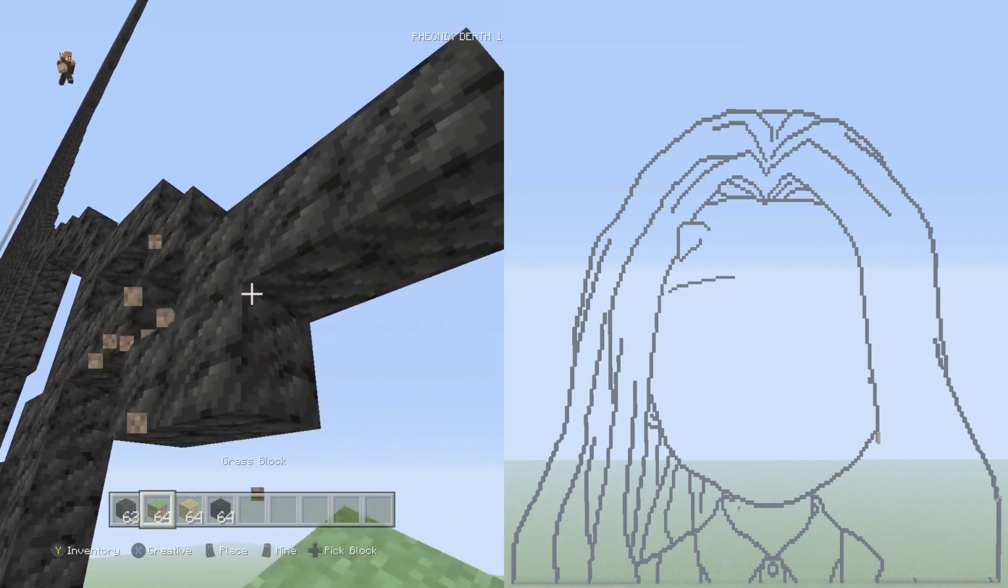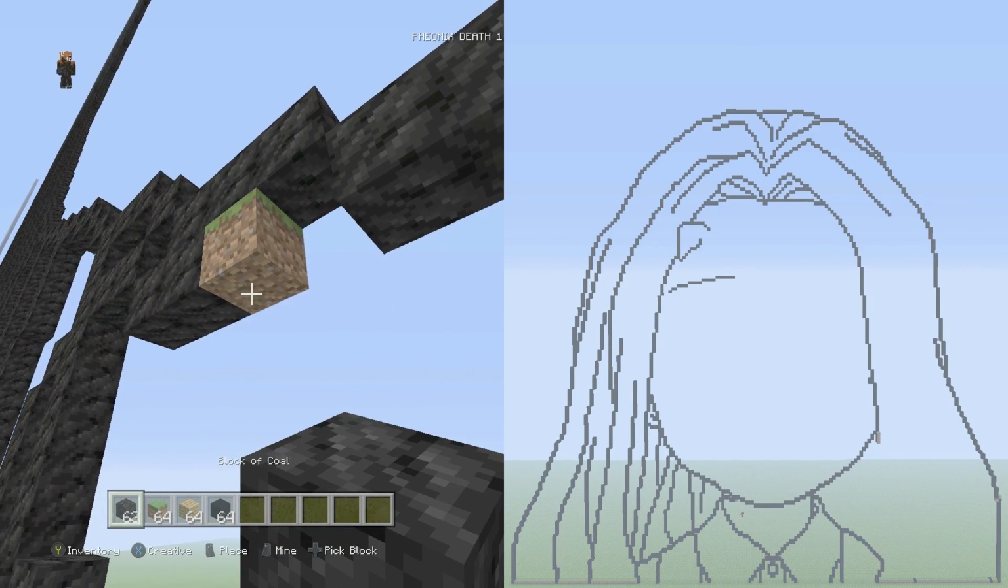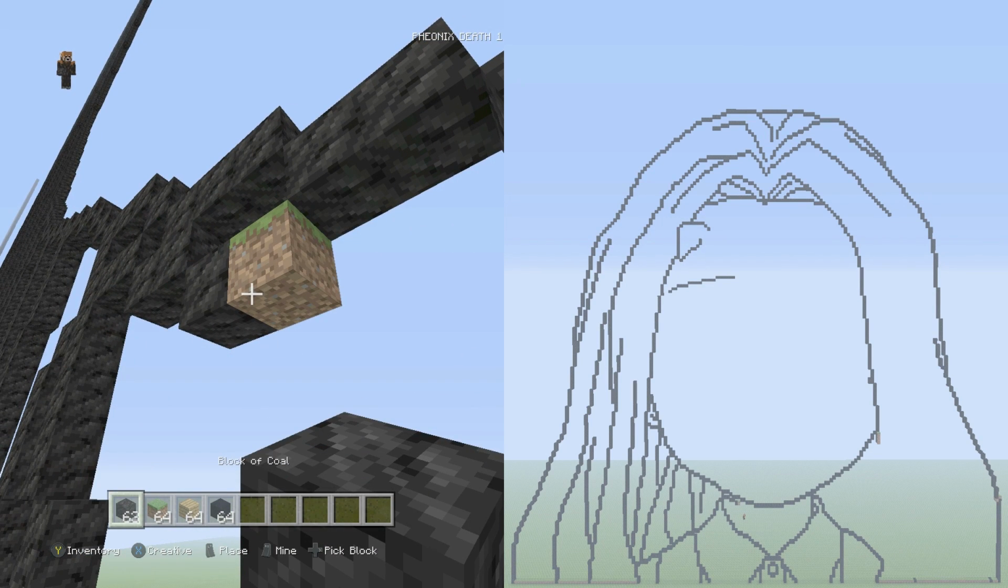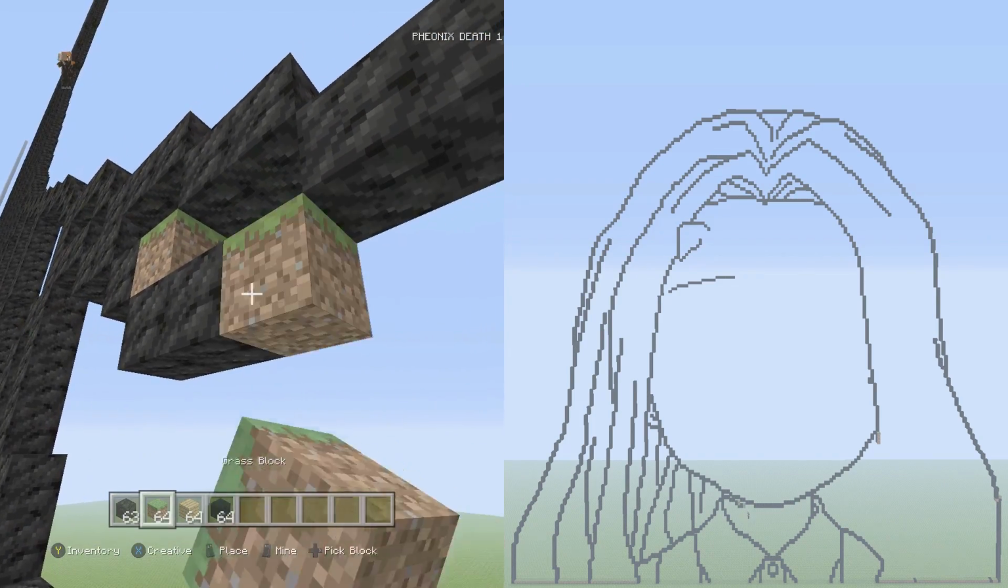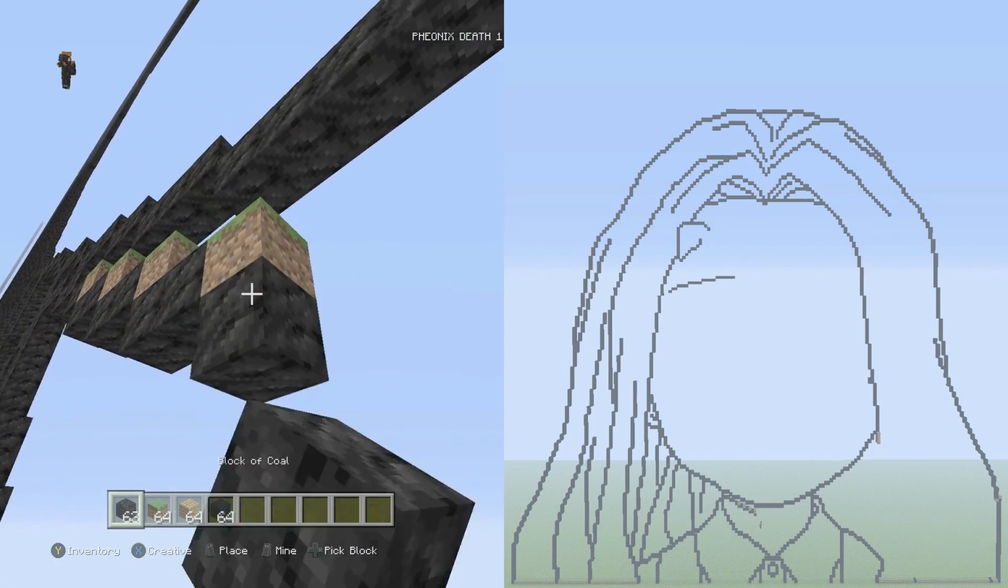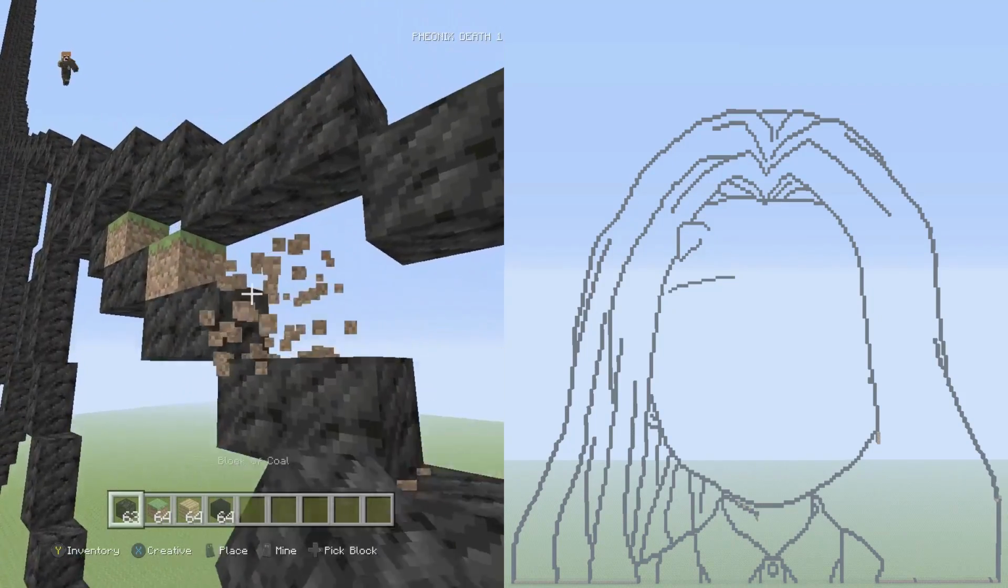1, 2. Down into the right 1 single. Down into the right 2 flat, and we're going to do this 4 times in a row. So 1, 2, that's 1, placement block. 1, 2, that's 2. 1, 2, that's 3. And finally, 1, 2, that's 4. Perfect.